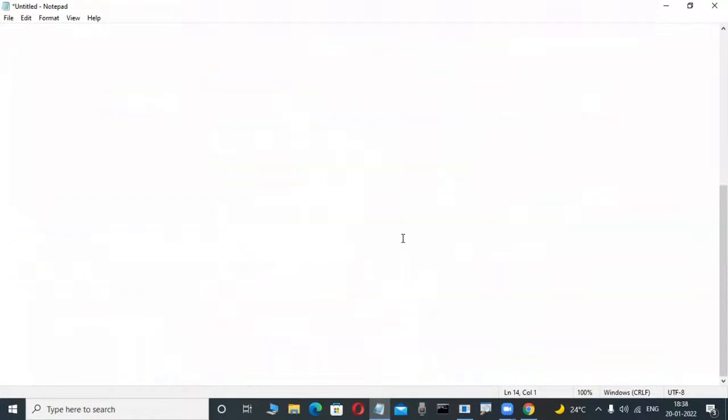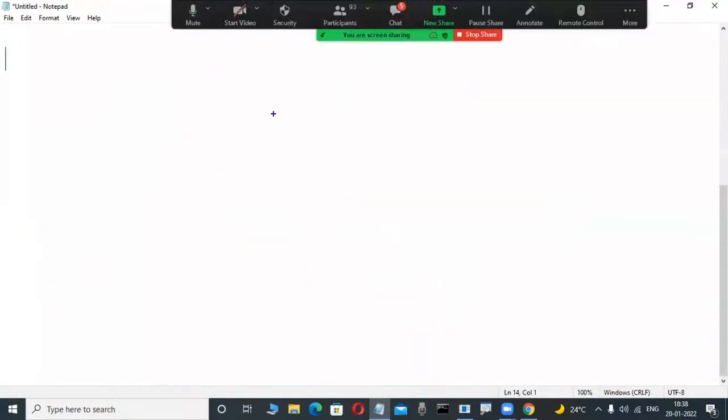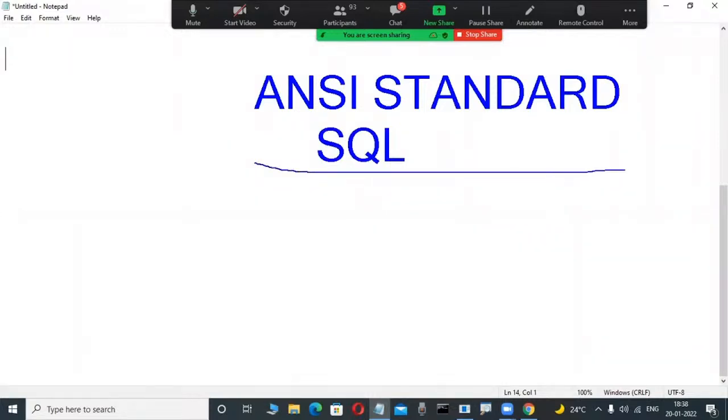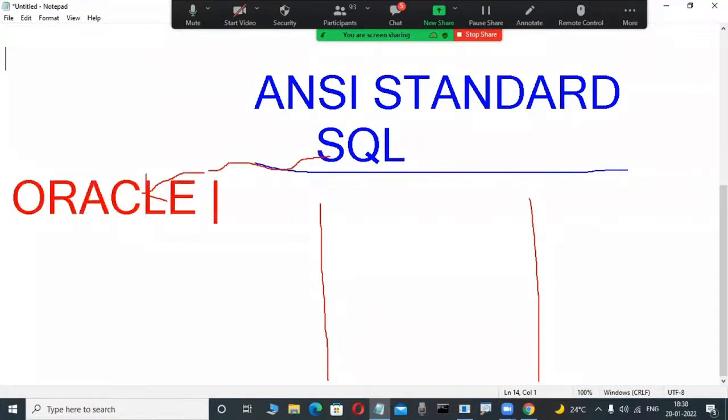Same like here also. SQL is an ANSI standard language. ANSI, the American National Standards Institute, defines some standards for the SQL language. From this ANSI standard language, we operate all relational databases. I agree, but unfortunately, from this ANSI standard SQL, Oracle Corporation created their own SQL that is called Oracle SQL.